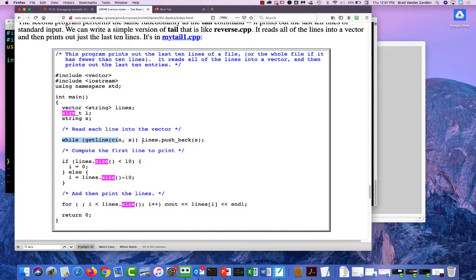He reads them in using getline, pushes them back. Then at the end, he says, if the number of lines in the file is less than 10, set i equals 0, because obviously you want to print the entire vector in that case. Else set i to be lines.size minus 10, and then he prints out the last 10 lines.